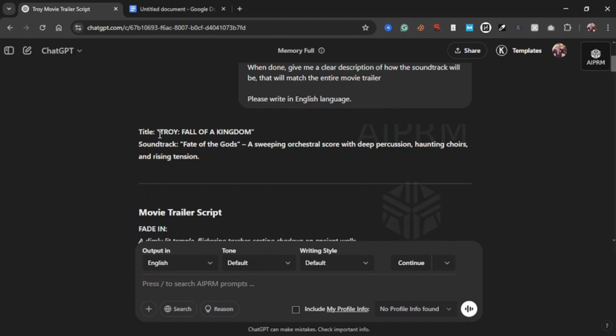So it gave us a title, and the title is Troy, Fall of a Kingdom. And a soundtrack name. The name of the soundtrack would be Fate of the Gods.